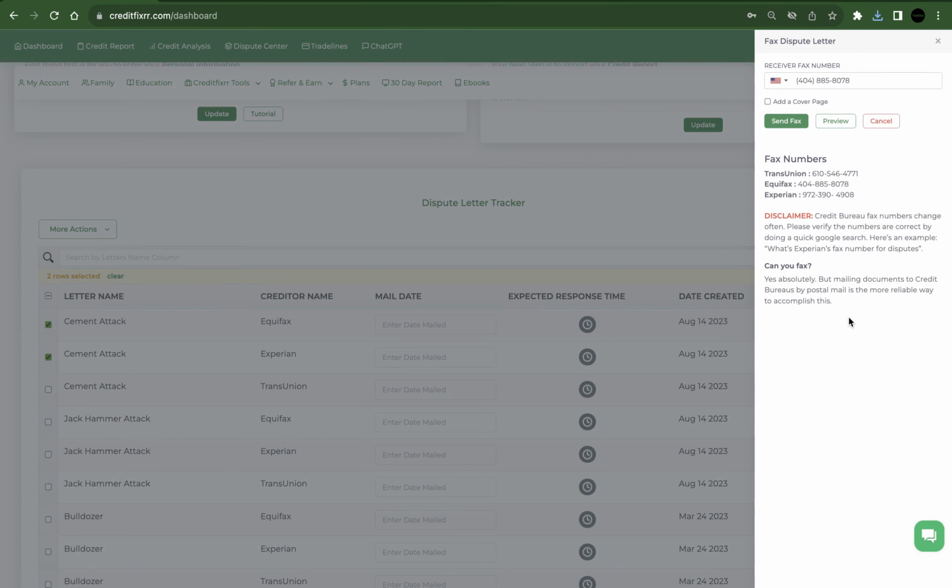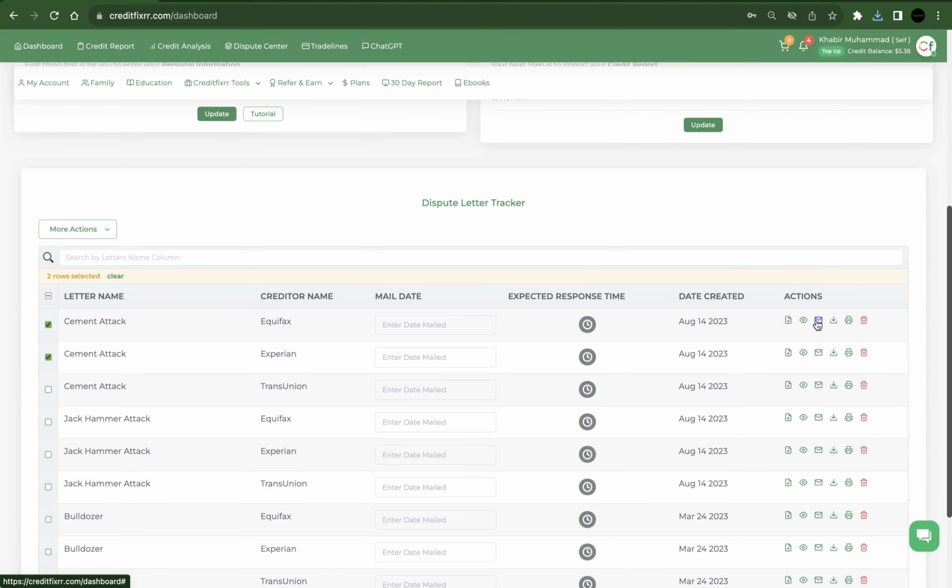You also have the ability to fax your dispute letters. Now, I have a disclaimer here for you guys to read over. With Creditfixrr, we provide you the tool. Not saying that you should use every tool, but in this case, we do have the ability to fax your dispute letters, right? Now, I won't say to rely on faxing because these credit bureaus and creditors often change their fax number or they may turn them off for the day or whatever the case may be. I recommend either sending certified mail or first class mail directly from the system, or downloading them and taking them to your local post office and mailing them out.